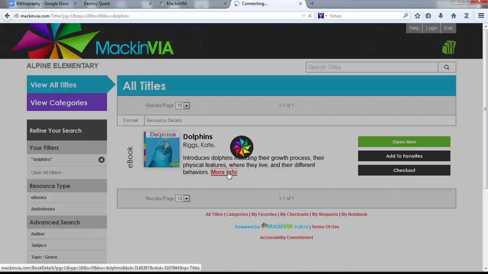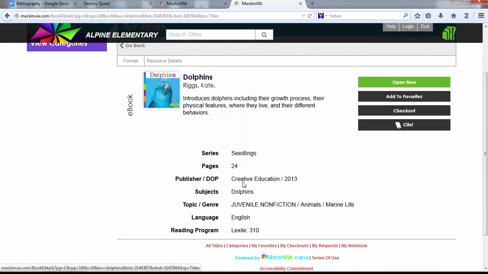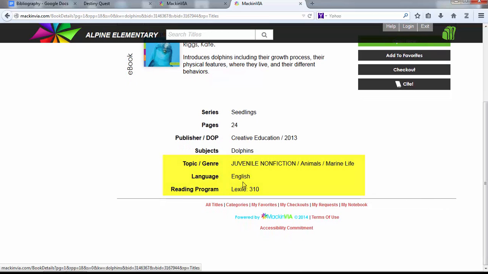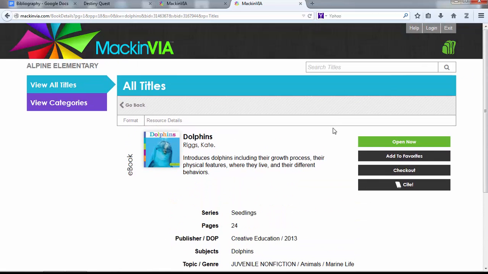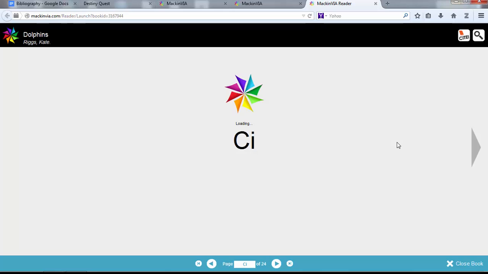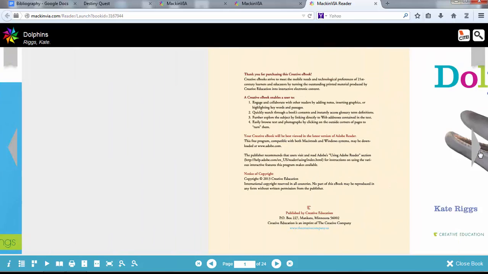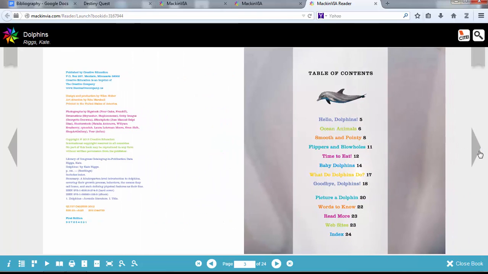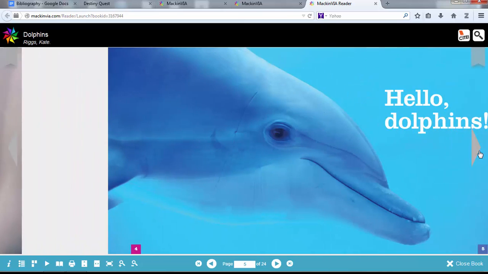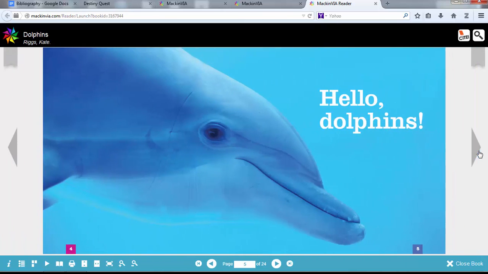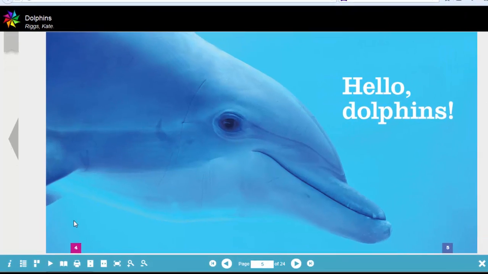Click on More Info to see information like the topics and reading level for this book. As a guest, you can open it now. We will talk about ebook checkout later in this tutorial. Here is the book. It opens in another tab. To begin reading, click on the arrow on the right side. That is all you really need to do to read the book, but there is so much more to an ebook.